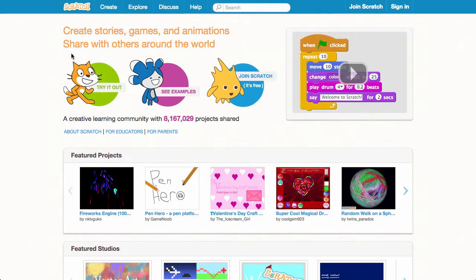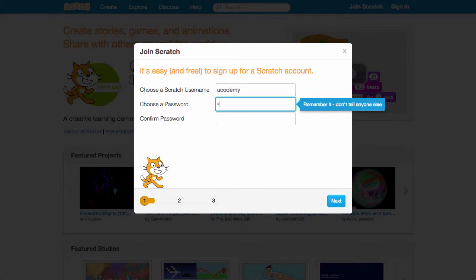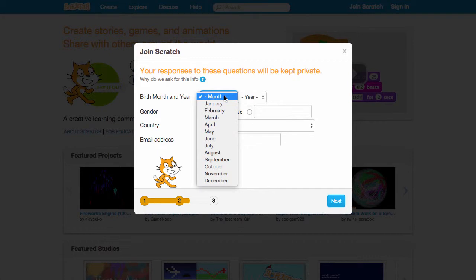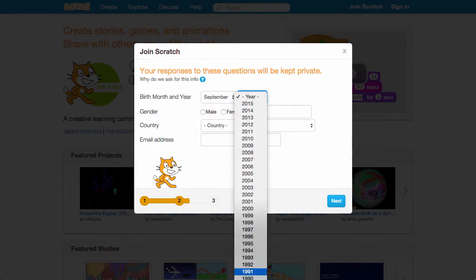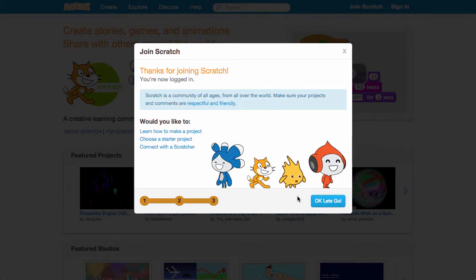So here we have the Scratch homepage, and the first thing you want to do when you come here, if you can, is join Scratch. So we're going to put in a username and our password, and hit next, and put in our birth month and year. If you don't have access to this, you can share an account, a teacher account perhaps, and in those days, I'll put in my email address. Thanks for joining Scratch, and we're ready to go.